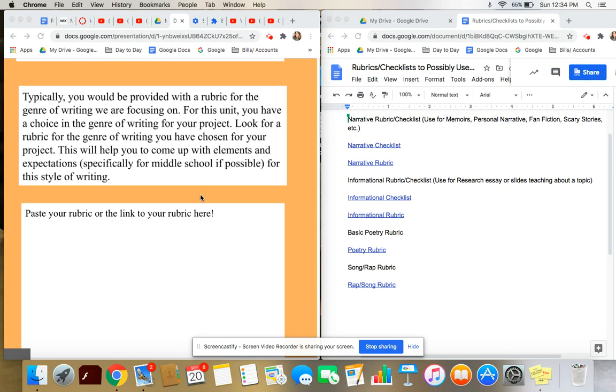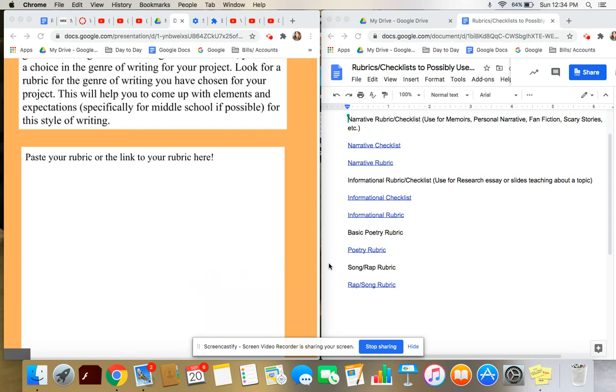Look for a rubric that matches what you've chosen for your project. And then this is going to help you come up with elements and expectations for this style of writing. So go ahead and paste it right here in your digital notebook where I'm showing you on this orange slide. This Google Doc will be linked in this lesson, and I look forward to reading your writing.